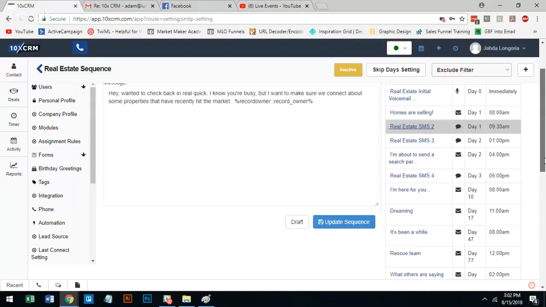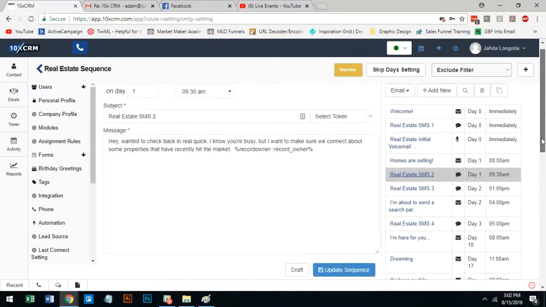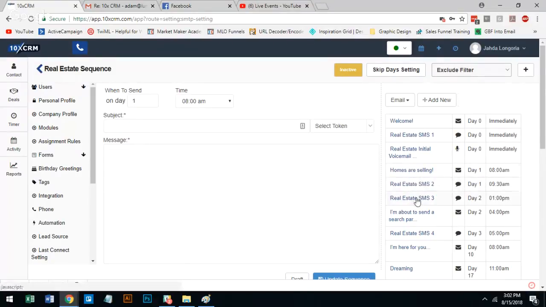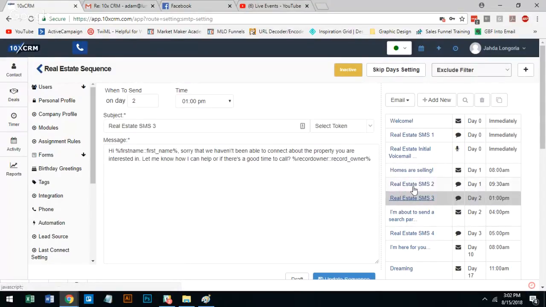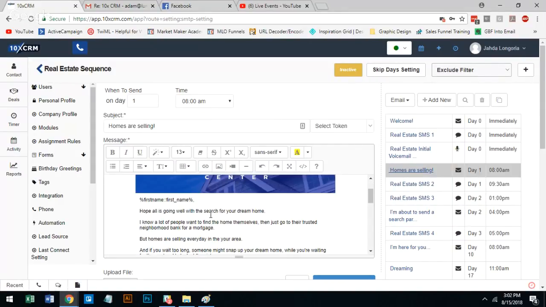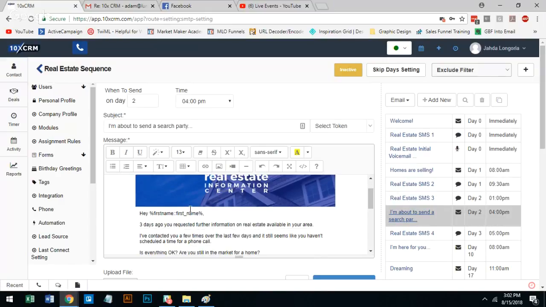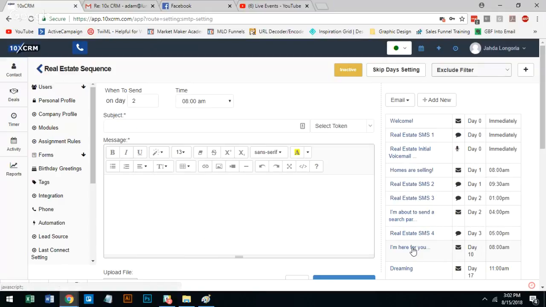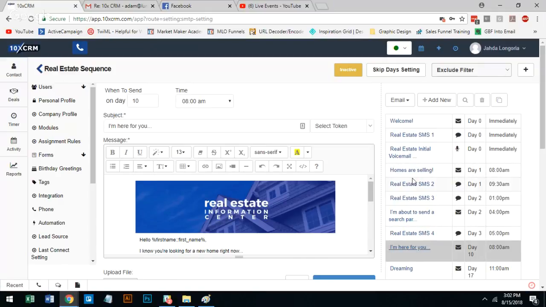I'll show you the rest of the text messages. The emails are pretty similar. They're just sort of an excuse to engage in conversation. Let me show you the second one in Jada's case. That's slightly different. "Hope all's going well with the search for your dream home." Then we go to 3 days ago: "You requested further information. Where are you? Is everything okay?" It just sort of continues. It's a sequence. You can see for yourself on there, but I'll keep it brief for the sake of this video.